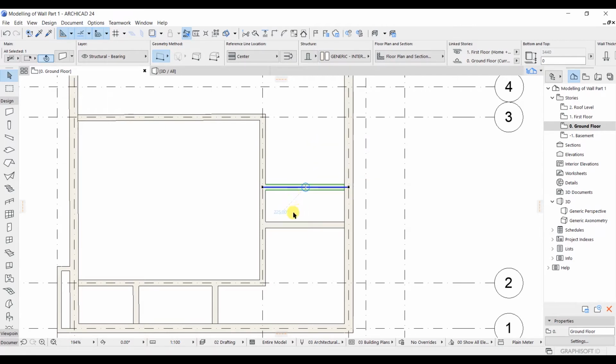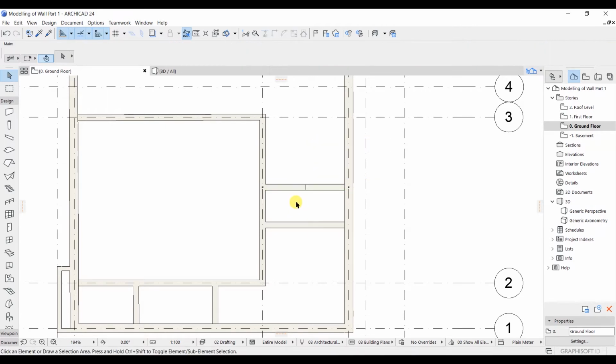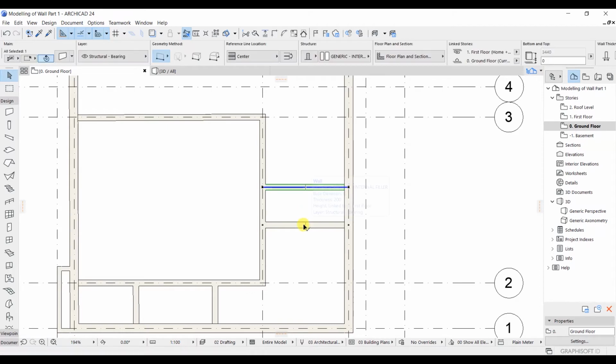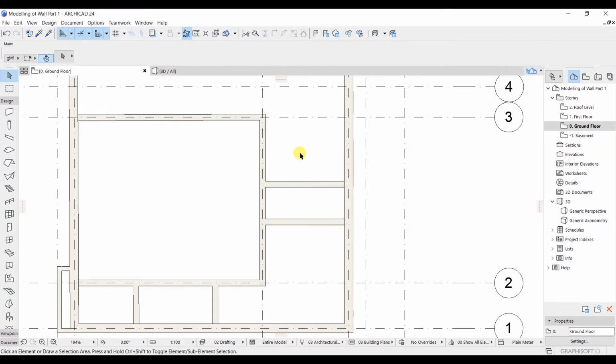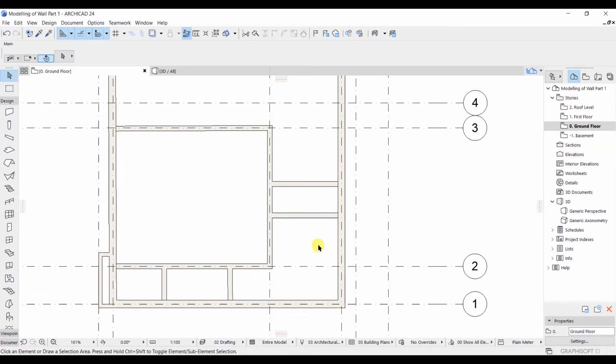Okay, so now we just have to press escape. Let's select both of these walls by pressing shift, and now I'm going to change this to inside face, and now you can see the face has been changed. So in this way you have to deal with these kinds of things.